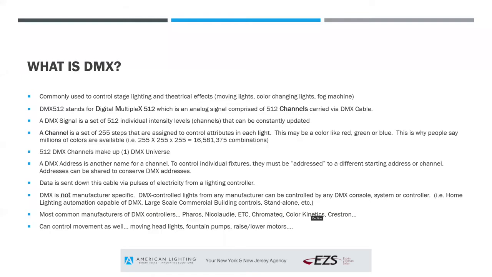So that's why when we talk about DMX, or I should say color changing, we can say that we have up to 16 million color combinations. That's because the red, the green, and the blue channel each have 255 steps. When you multiply those, you get that 16 million.